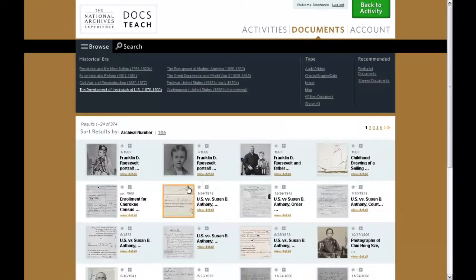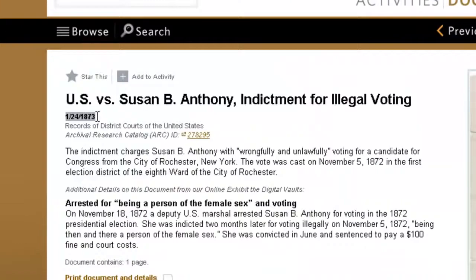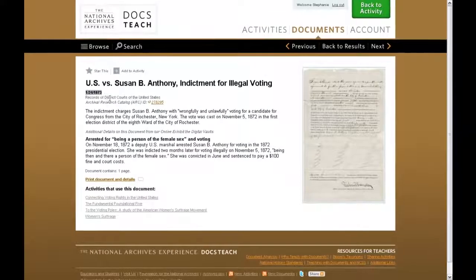Students can analyze the documents you choose and determine when they were created. Make sure that each document or the details included with it will provide students with enough information to sequence it with other documents.